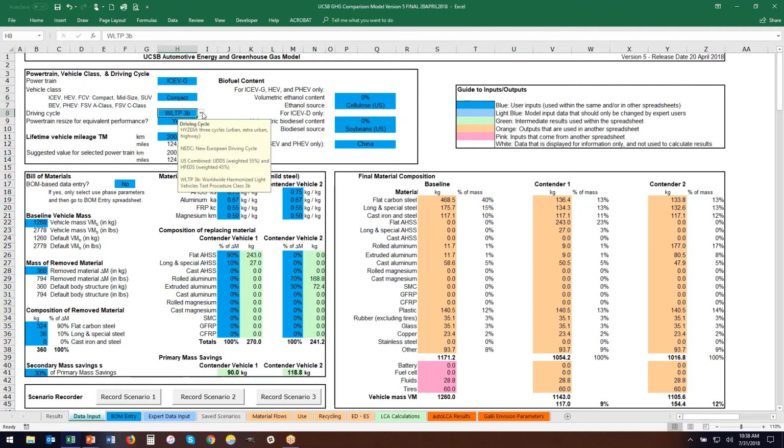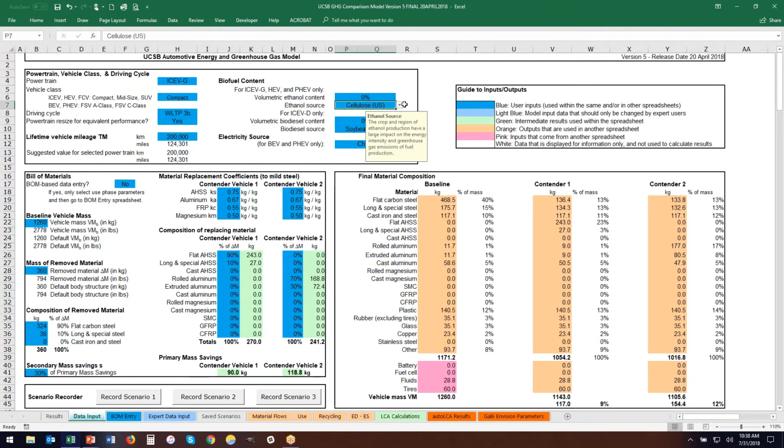The model allows you to select from 4 different driving cycles, and a variety of different biofuel as well as electric charging sources, each of which, of course, has a different environmental impact attached to it.